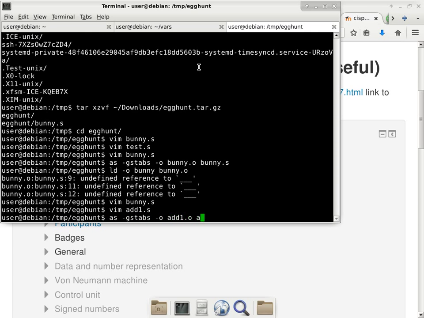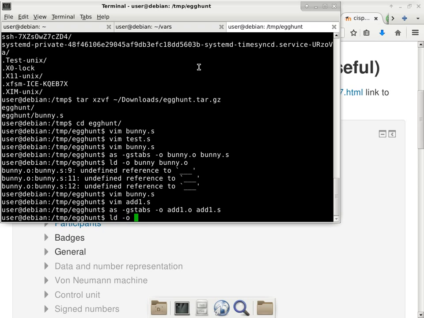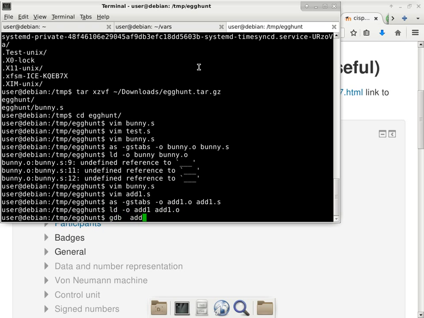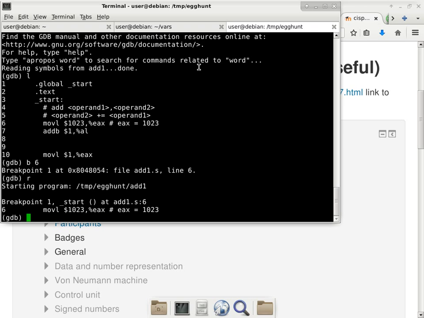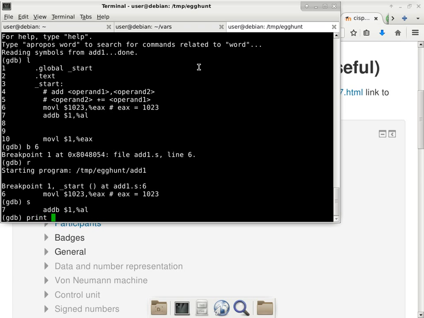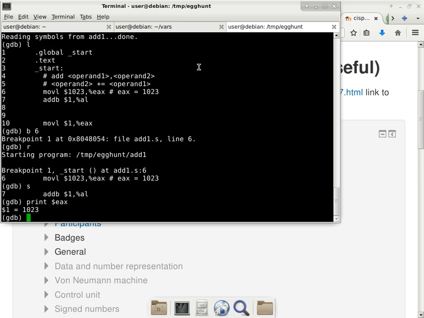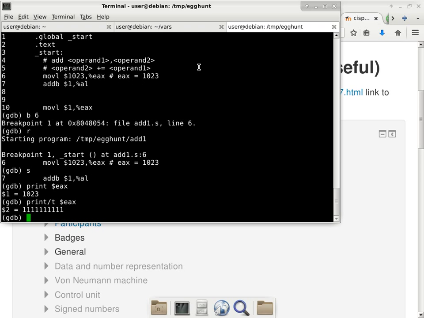gstabs -o add1.o add1.s, link add1 add1.o, and gdb add1. Put a breakpoint on line 6. Okay, run the program. Single step line 6, which is not going to be very exciting because we just get 1023 back. But we can also print it in binary, which is /t, and it shows you 10 ones, which is exactly what it is supposed to be. So nothing really surprising at this point.